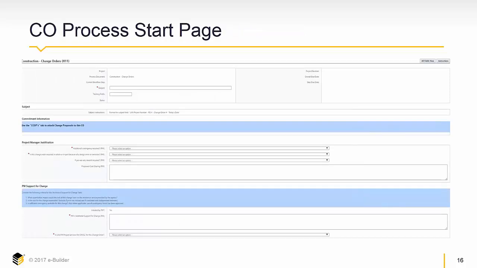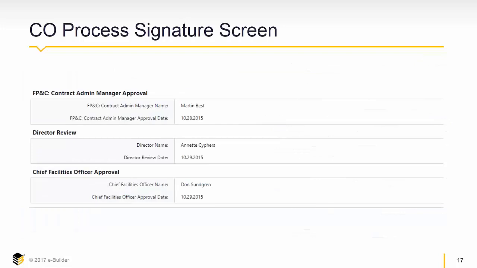This is an example of our change order process start page, and again, you just work from the top to the bottom, paying attention to the blue areas for instructions. And same thing, there are sections for justification and descriptions. This is an example of the signature screen for the change order process.